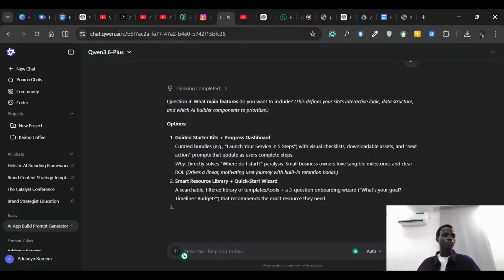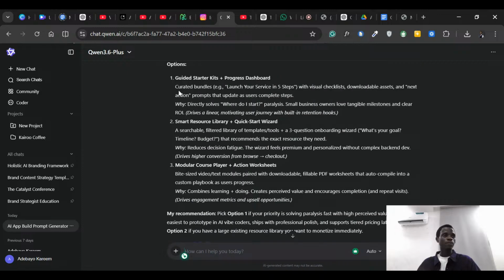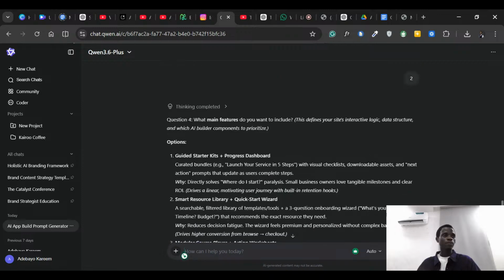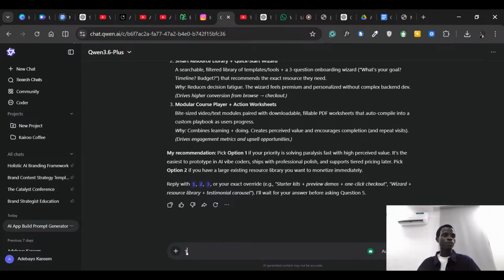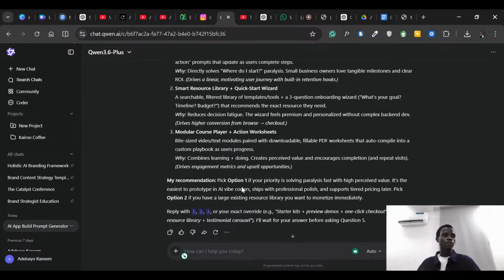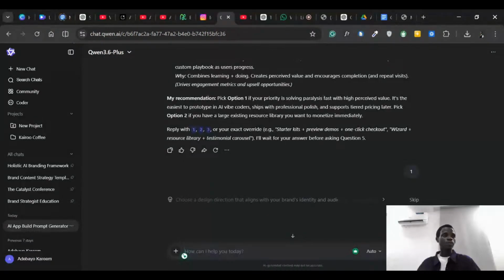What main feature do you want? Now, if you have done this, it will not ask you all of these questions. So what I will do is that, what features do you want to include? This defines your interactive starter kit, guided dashboard, resource library, modular action worksheet. Okay, let's just say its recommendation is one, so let's just use one. Can you see that if it is giving you options, it's going to give you the reasons why? Can you see? And I say why? Directly solves where-do-I-start paralysis, small things like that. Very important. All right. You can use Claude for this. You can use Gemini, but I'm just using Qwen AI tonight.